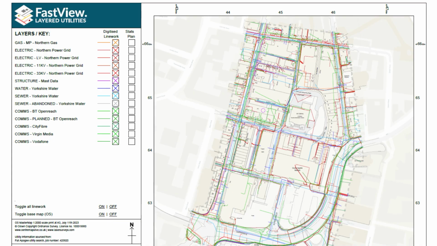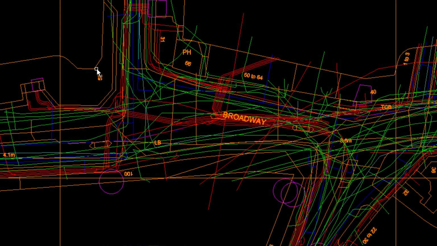So just to set the scene, the Fastview product is a follow-up to a utility search. It allows you to bring together all of that mapping that you're getting from each utility into a single view of the data, whether that's a layered PDF, CAD product, or GIS product.